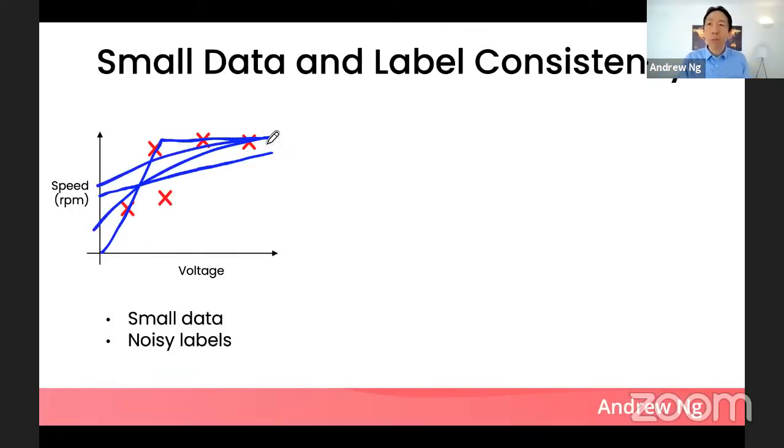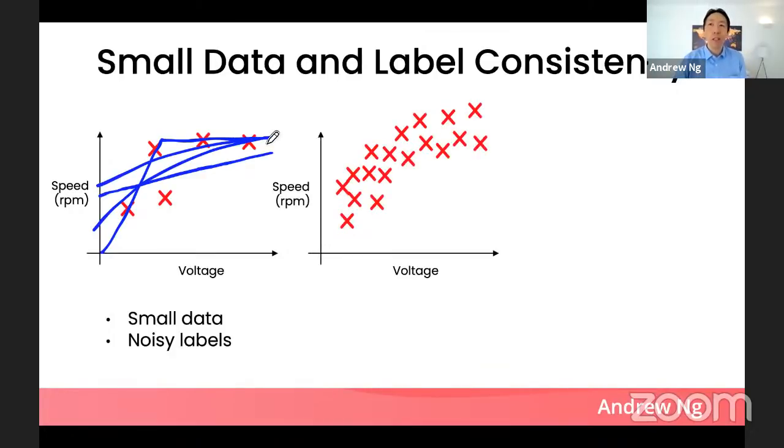So when you have a small data set, 5 examples in this case, and noisy labels, it's difficult to fit a good model. It turns out noisy labels are just fine if you have a lot of data. If you're a consumer internet company with 1 billion examples or maybe 1 million examples, the learning algorithm can average out over the noise.